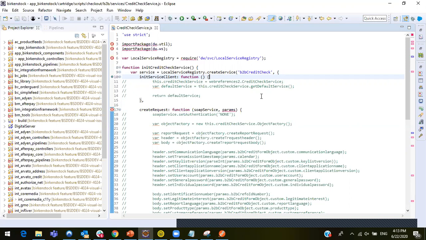WSDL files are always either an RPC call type or a document style type. I'm not going into details with RPC. I did not work on it, but what we need to know is that if we are dealing with RPC code, we cannot use Web References 2; for RPC, we need to use the Web References object. But in our case, we're dealing with a document style, which is a better document format than the Web References.